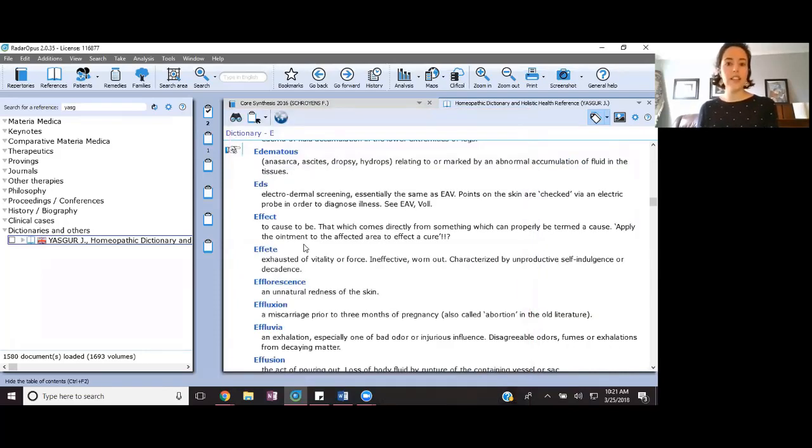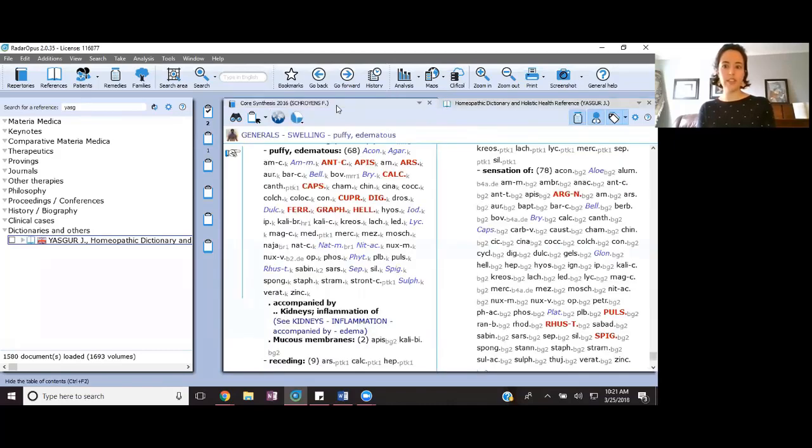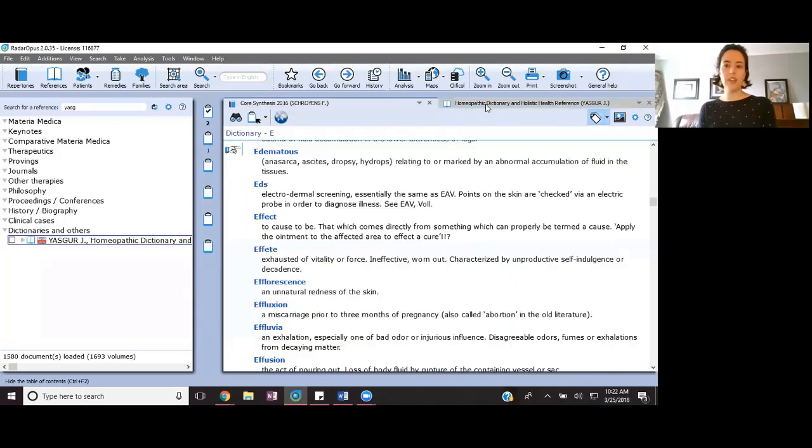So I look and it says anasarca, ascites, dropsy, hydrops. So those are all of the words that homeopaths used to use for the word edema. So now I can search these words. Dropsy is an old antiquated term for edema. So if I go back to Troyens, how I go back to Troyens is open on the top right here. I can click Troyens. So I have Yasgur open and I have Troyens open. I can go back and forth easily.